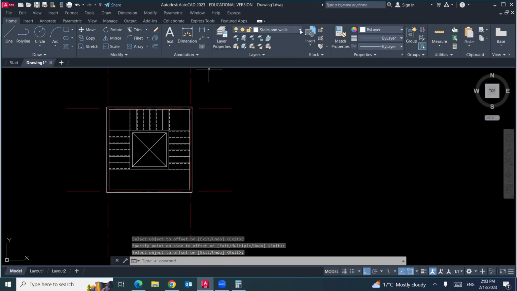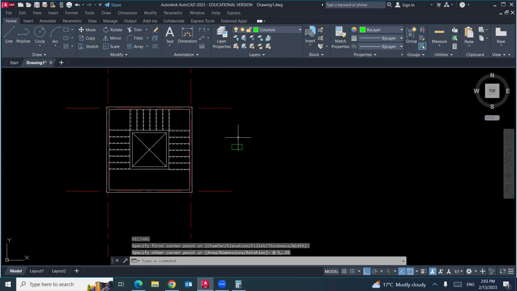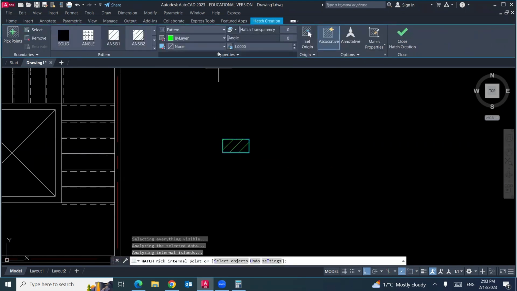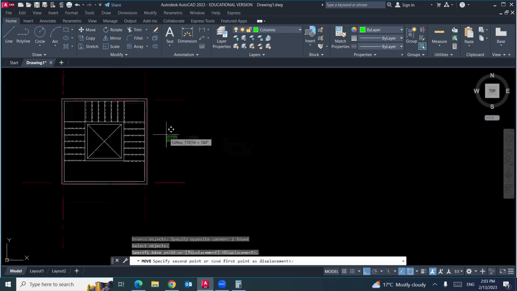I can select the layer which is called columns. I can draw a rectangle with dimension 0.5, 0.25. I can do hatch. For this part, your scale can be smaller. There you go. I can move it to be here.